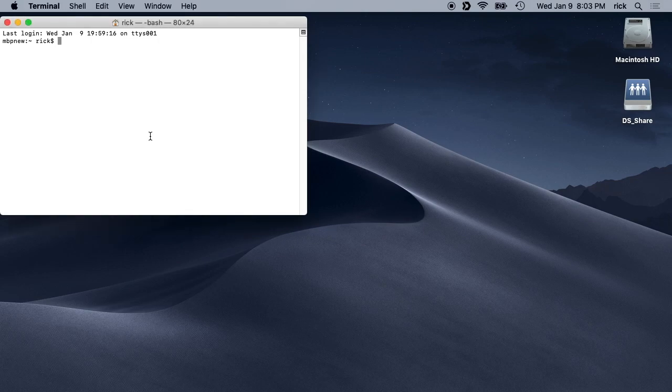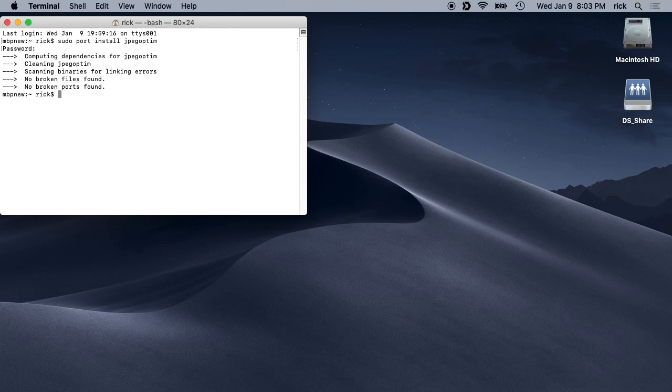Once you have that installed, you can open up a terminal and type in sudo port install jpegoptim, and then hit enter, and it'll ask you for your password, and you can type your password. And I already have it installed, so that was very quick, but it might take a little longer for you.